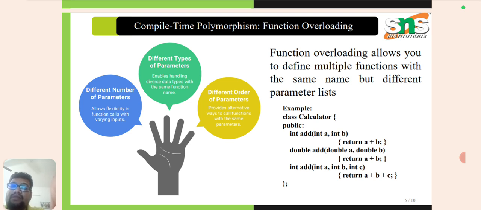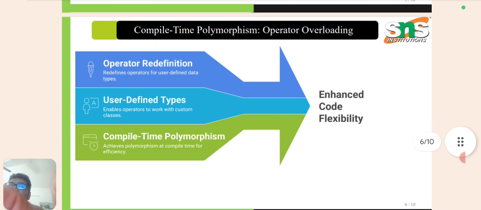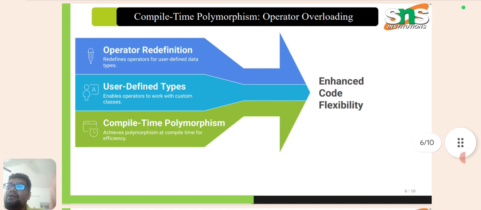One consists of int a and int b. The other one has the data type changed to double. The last one consists of three arguments. So all of these members have the same function name, and only the parameters are changed. Compile time polymorphism enhances code flexibility and operator overloading redefines the operators for user-defined data types. It enables operators to work with custom classes. The last one achieves polymorphism at compile time for efficiency.